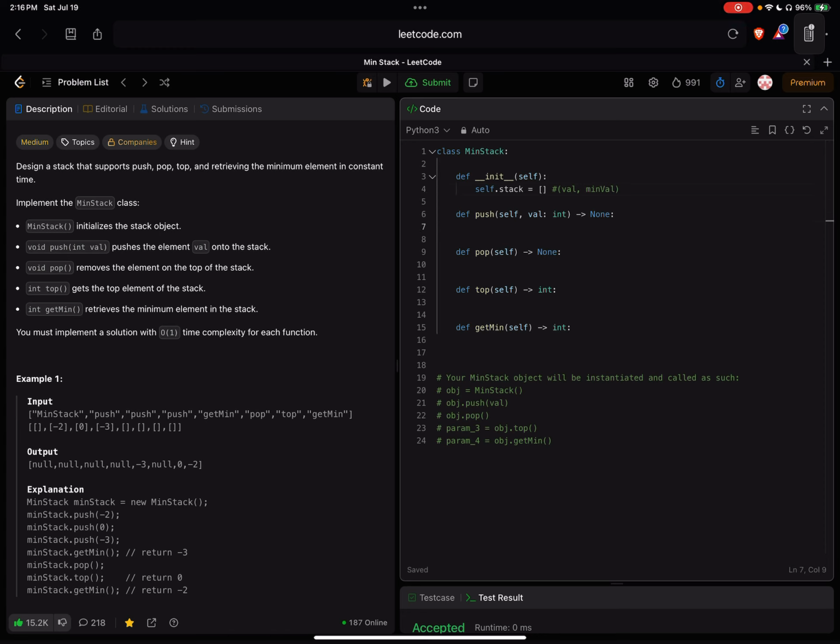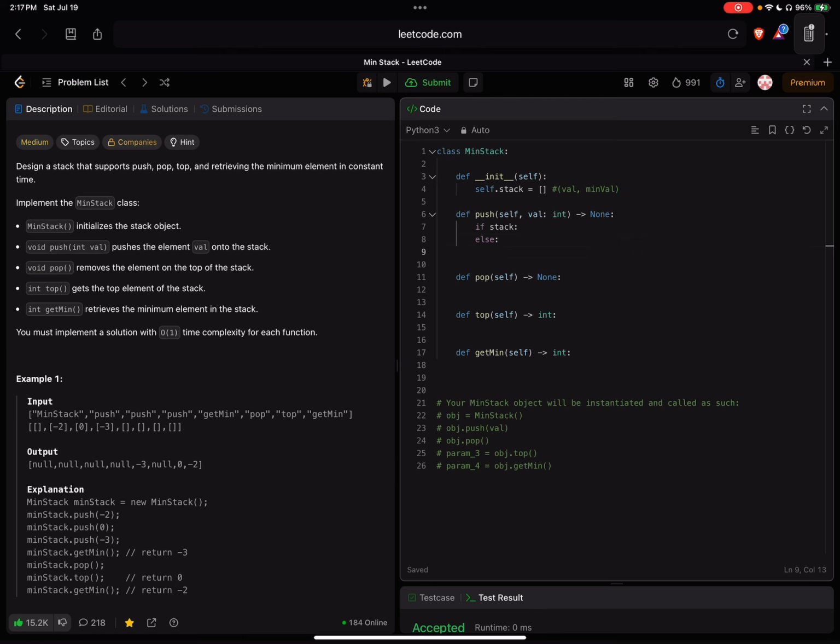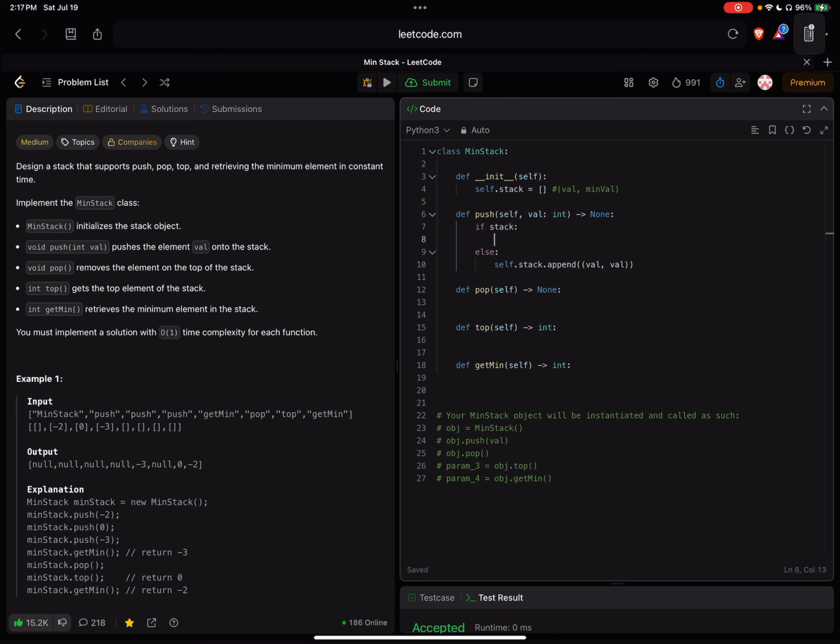Okay. Now we have to write the push method. For the push method, we have two cases. What if the stack already has some value? And the second case will be, what if the stack is empty, or what if the stack has not encountered any value yet? So let us deal with the second case. If the stack is empty, we can simply append the value in the parameter to the stack, self.stack.append the given value, and this value, which is the first value in the stack, will be the minimum value till that point.